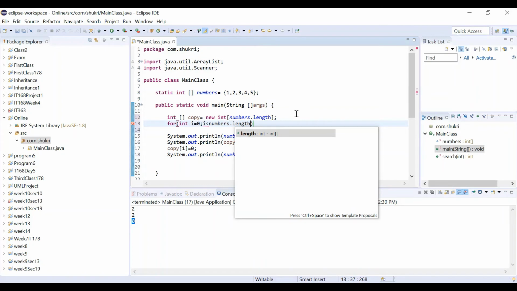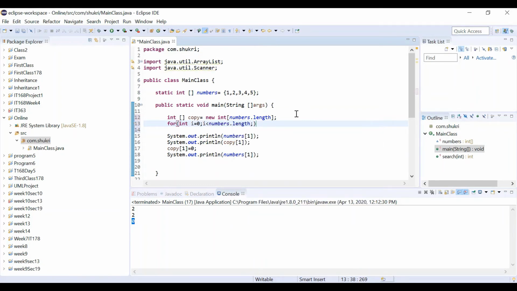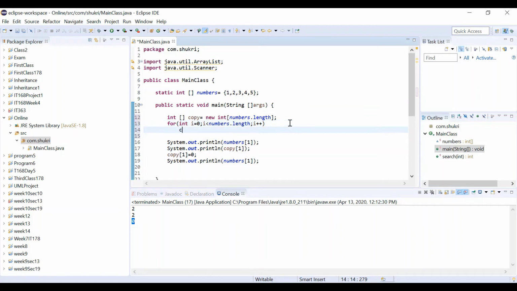And then we are incrementing one by one. We are going element by element in our array. What are we going to do at each element? Our copied array at location I will be copied from the original array numbers at location I. So now we have this array copied. At location 0, we are getting the array numbers at location 0. It will be placed in copy at location 0. Same thing for location 1, 2, 3, and 4.